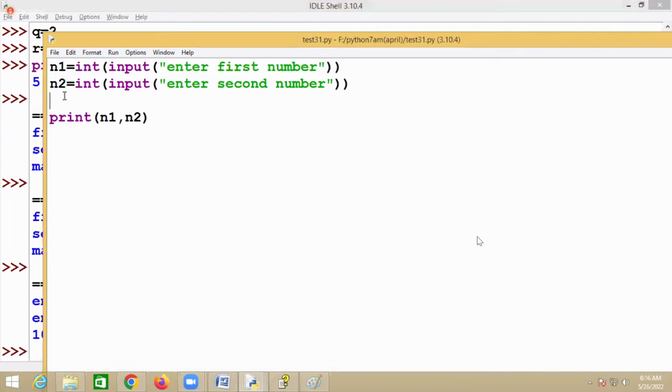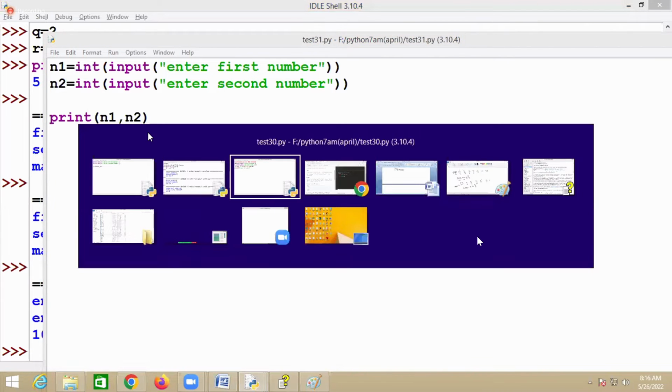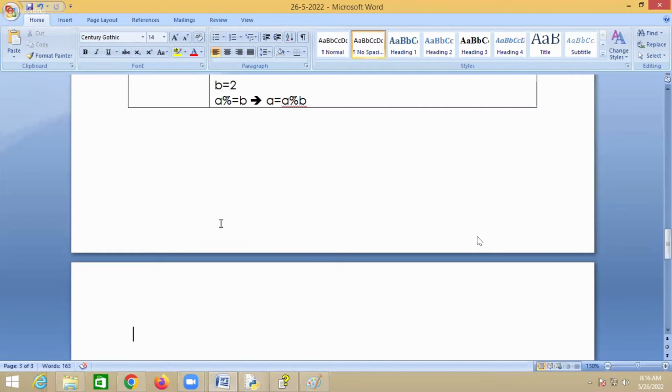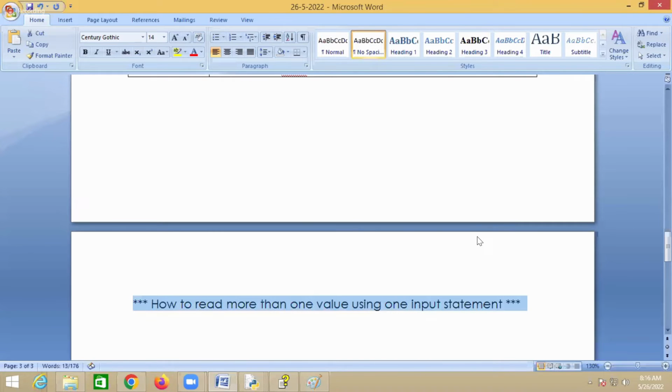So how can I read more than one value using one input statement? But actually, does the input statement read one value or more than one value? One value only. How to read more than one value using one input statement? This is very important.